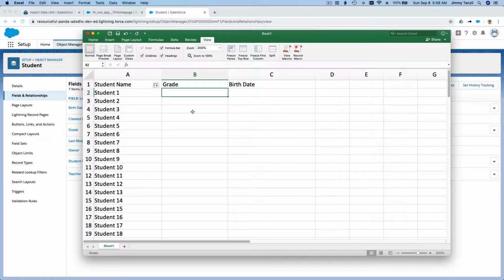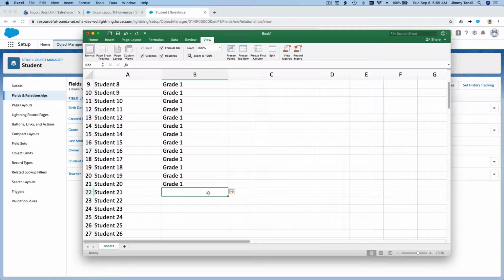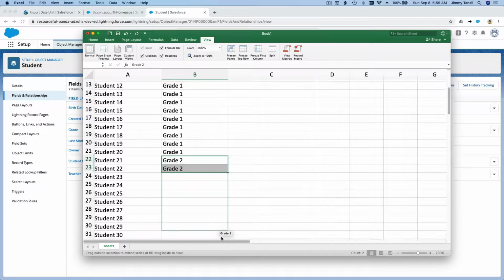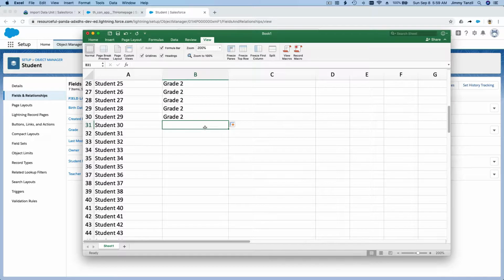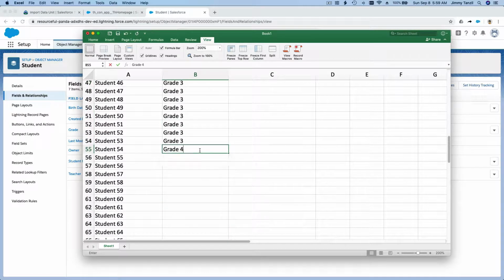Okay, so grade 1's, grade 1. You can just make up your own data as you go along, just have fun. And then some grade 2, right? Grade 2. And then you have grade 3 students, more grade 3 students maybe, and grade 4 students.